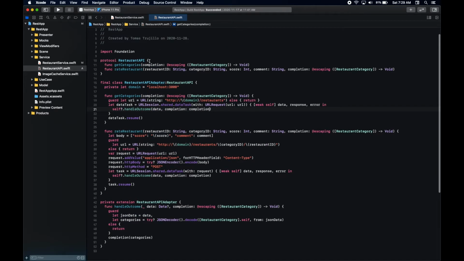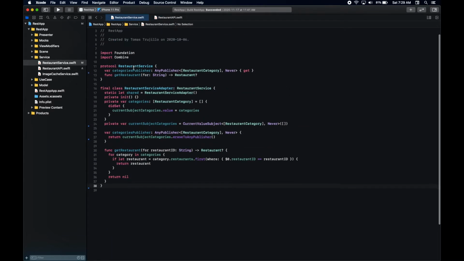Our restaurant API will be doing the network calls that the restaurant service was going to be doing. The only difference is now we are in a completion handler, so the use case that's calling the service will do something with the data. And our restaurant service is just the source of truth. It's the one that's keeping the categories in memory and updating the publisher.